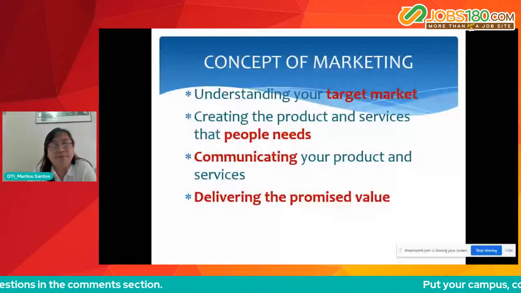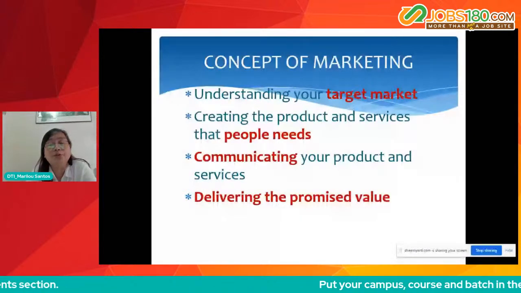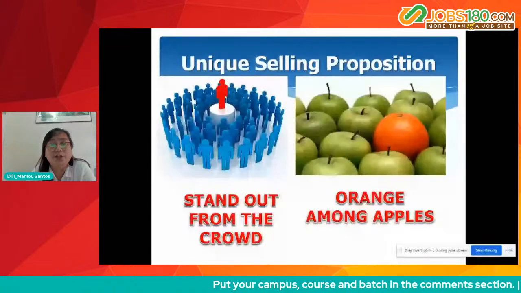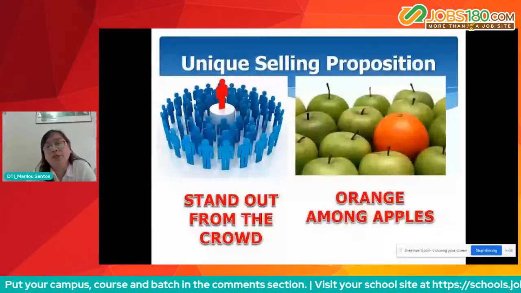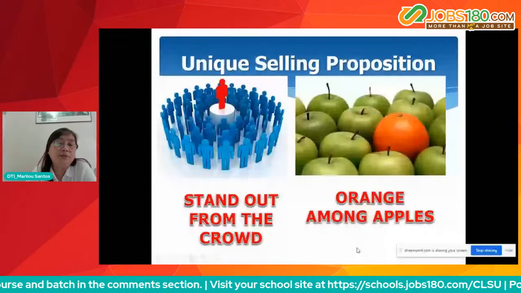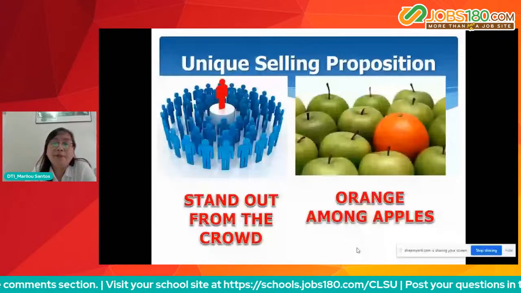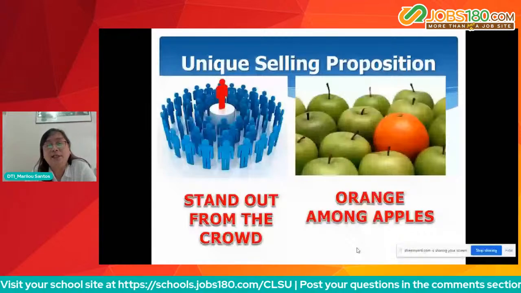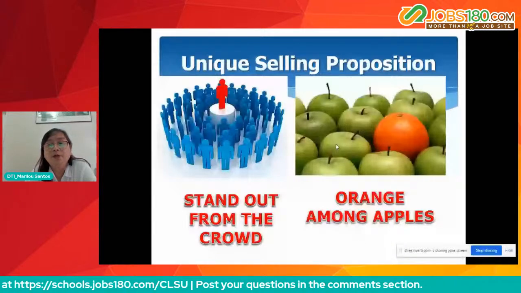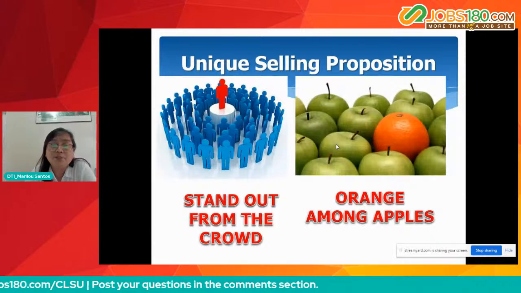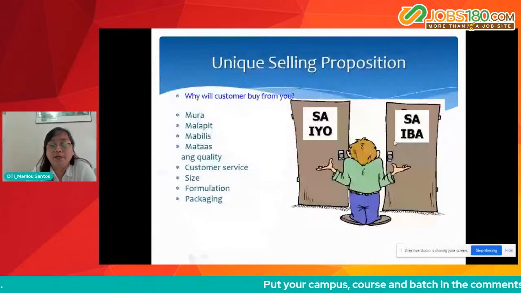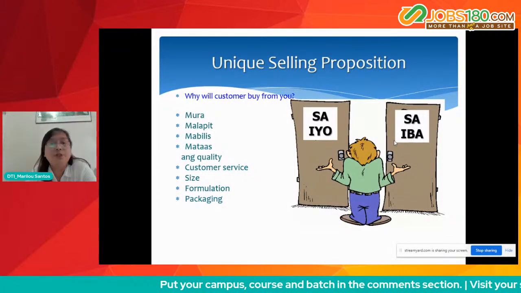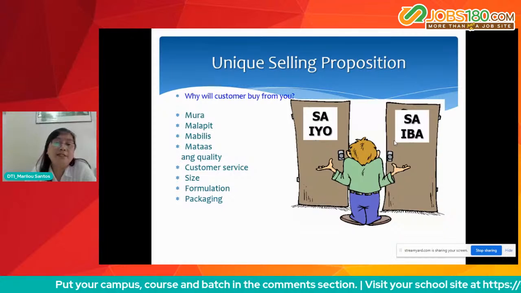Another thing po, you have to consider USP ng product mo or ng services na i-offer mo. Sabi nga dito, you have to stand out from the crowd. Sabi nila rin dito, you have to be an orange among apples. Dapat po, ikaw yung nakikita. For example, nagdi-deliver ka po ng food, delivery services ang business mo, anong meron ka maliban sa iba? Dapat po makita yung kaibahan mo. Sabi nga dito, bakit sa'yo bibili ang iba?